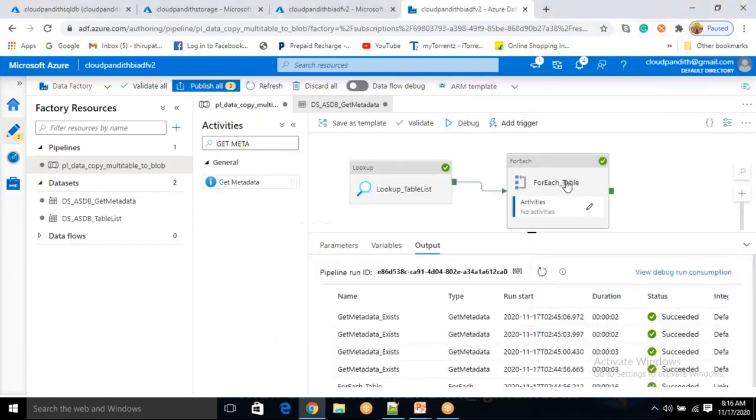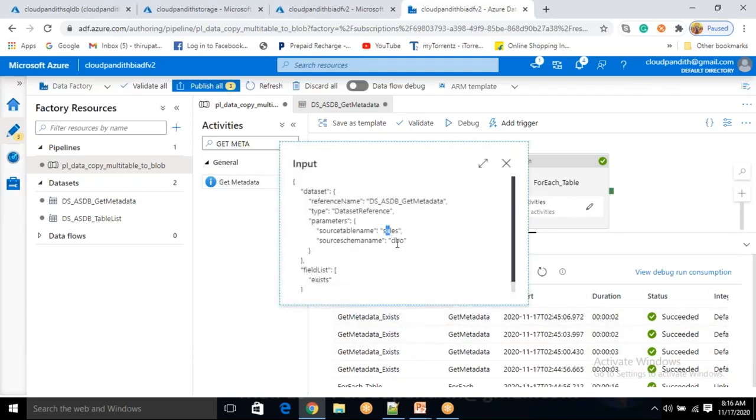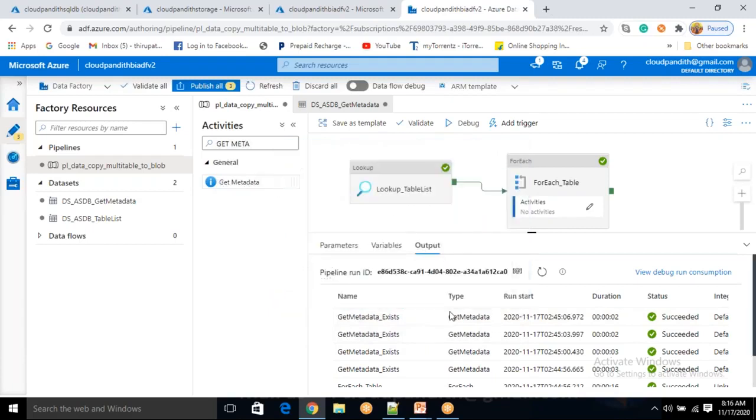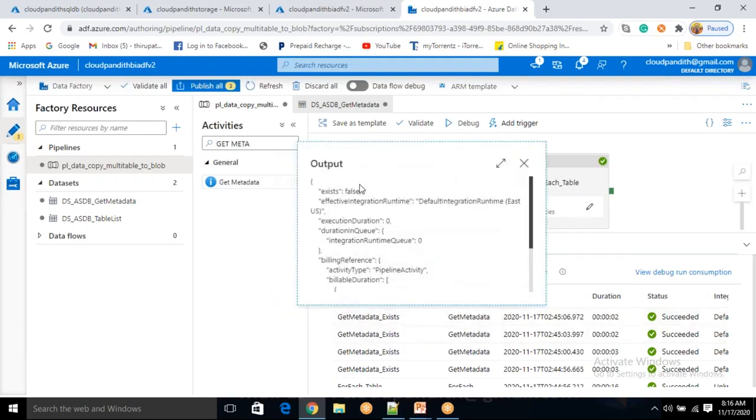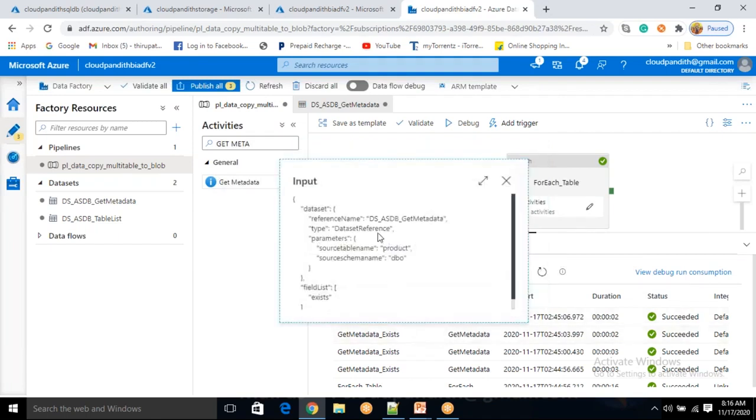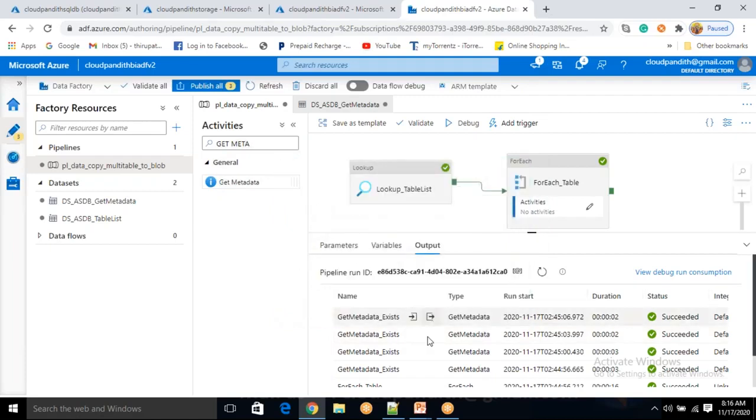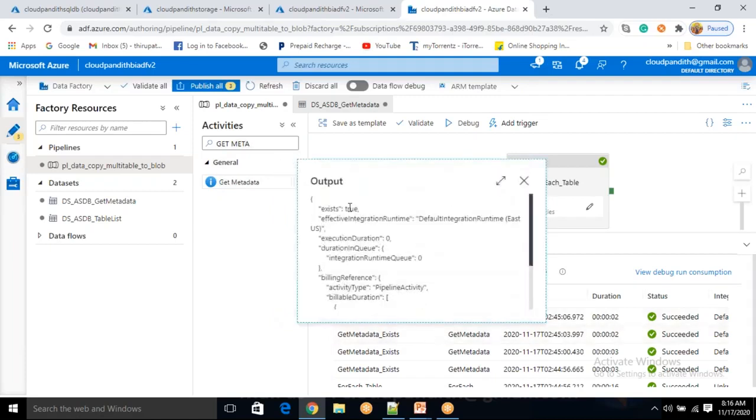Okay, sorry. So now you see we have four Get Metadata activities executed. Out of these four, the first table is dbo.sales. In this dbo.sales, you see the condition exists is false because this table is not available. Now let's check dbo.product. This product table returned true, meaning this table is available.